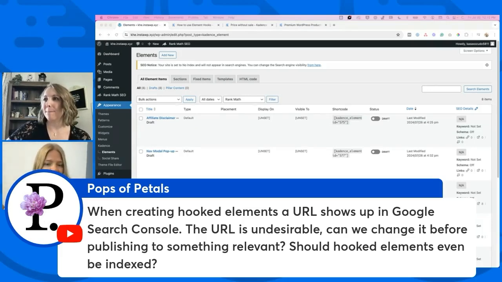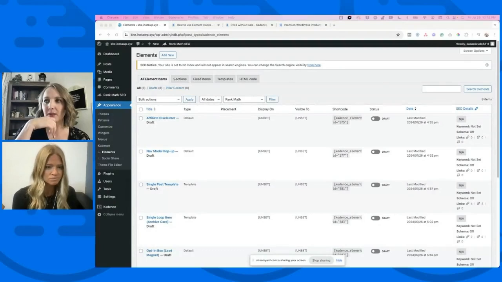When creating hooked elements, a URL shows up in Google Search Console. The URL is undesirable. Can we change it before publishing it to something relevant? Should hooked elements even be indexed? Oh, that's a good question. I would say it depends on where you're putting it, but I would say most of the time you do.